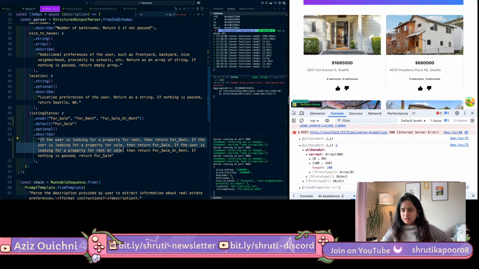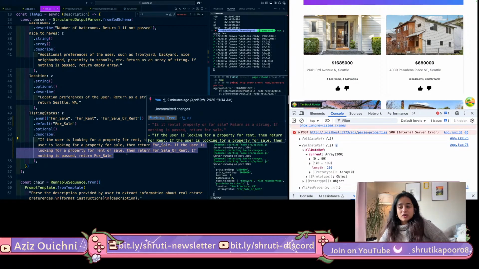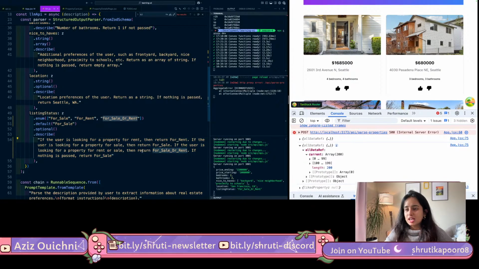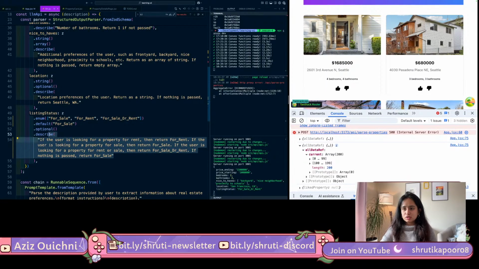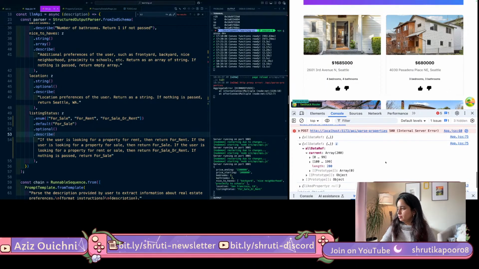The way we describe this is, if the user is looking for a property for rent, then return for rent. The reason I have it this way is because that's what the API is looking for, like for underscore rent. So I just want to keep it as close to the API as possible. If the user is looking for a property for sale, then return for sale. If the user is looking for a property for rent or sale, then return for sale or rent. If nothing is passed, then return for sale. And that's my default. I haven't tested this so far, so let's go ahead and test this.